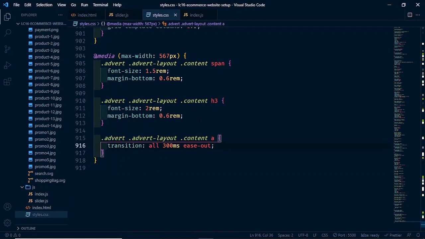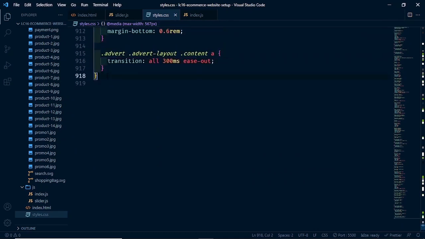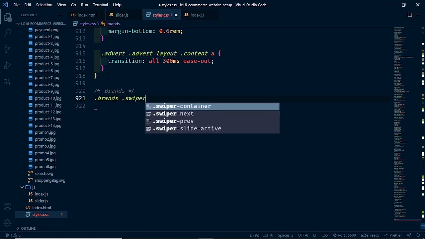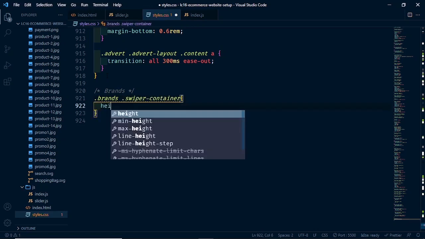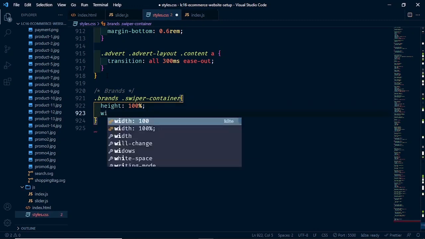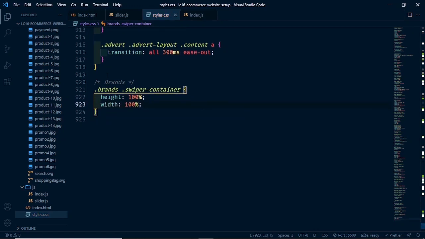Alright, so let's go to styles.css and let's start writing some styles for the brands. So first, let's leave a comment of brands. Then here, let's get our brands class. Then we want the swiper container. Let's set height to 100%. Then width should also be 100%. Then let's get the image.